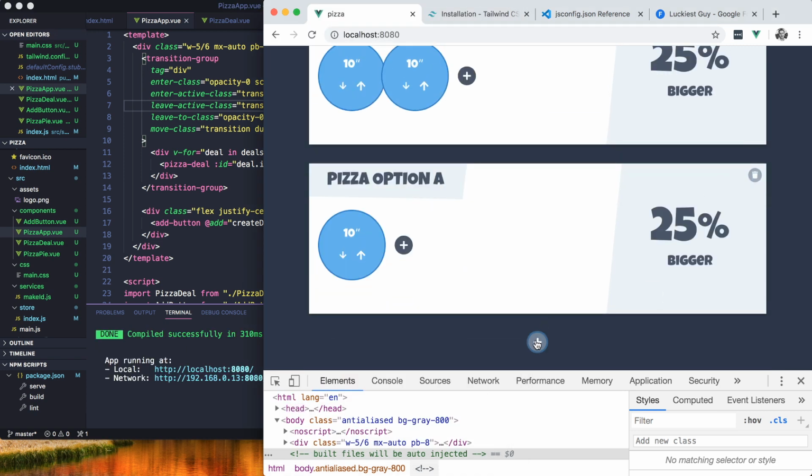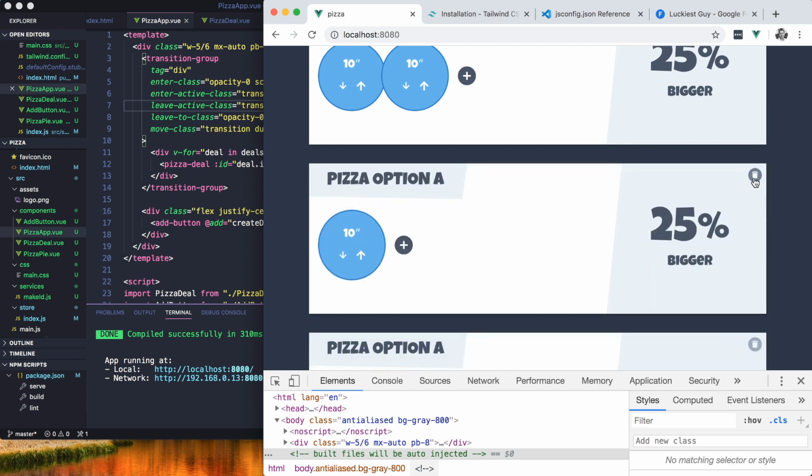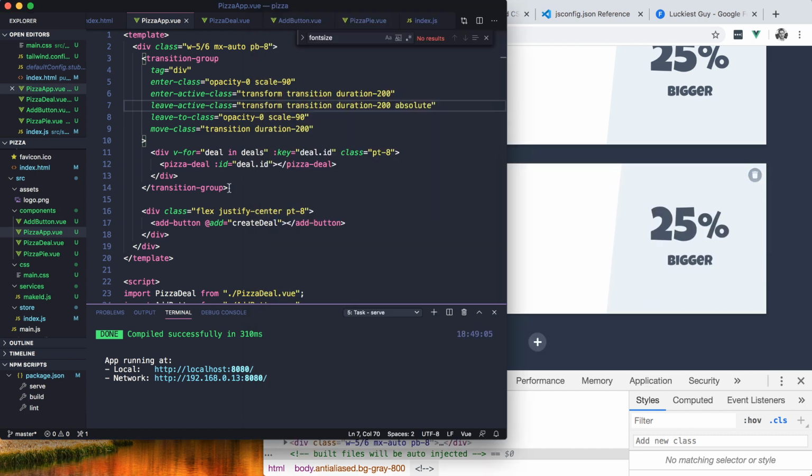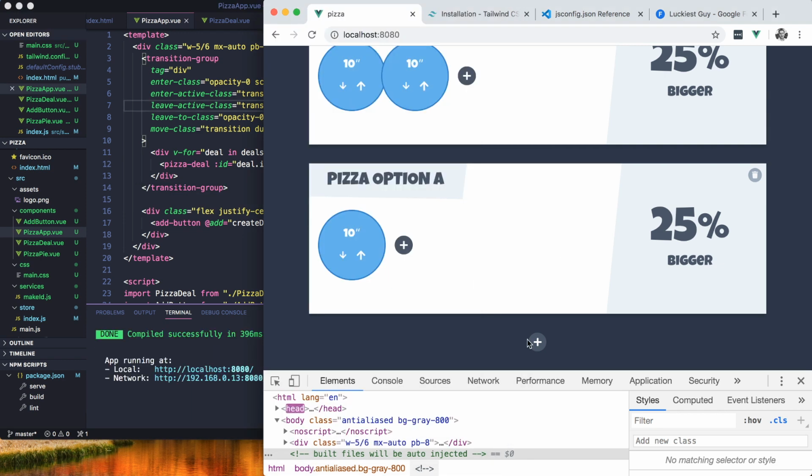There we go, getting closer now. So a couple of problems there. One is that once it's been made absolute, it's not taking up the full width anymore, so let's just say take the full width of its parent.